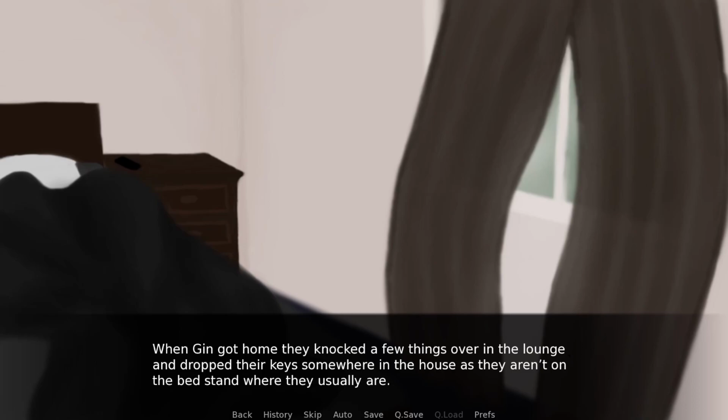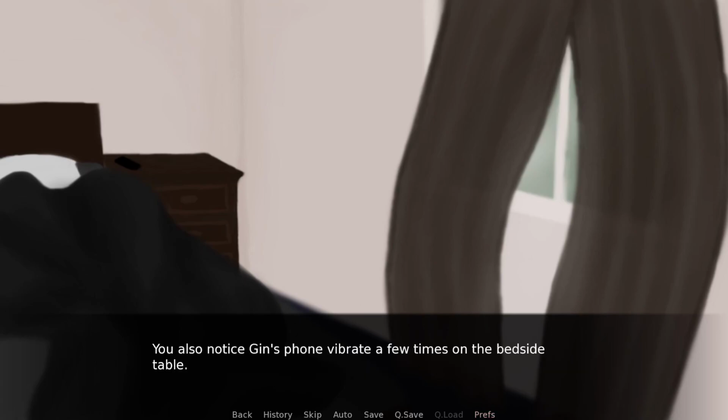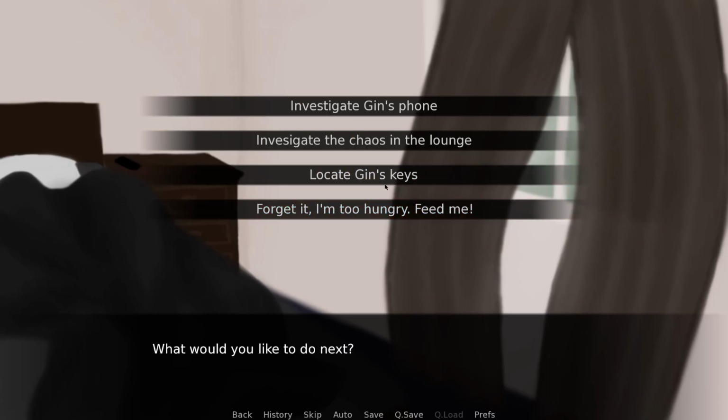You saw them knock over a few things in the lounge, and you don't see the keys on the nightstand where they usually are, so you want to find them. You also notice Jin's phone vibrate a few times on the bedside table, so you're pretty curious about that and you want to check it out. And here are some options you can choose.